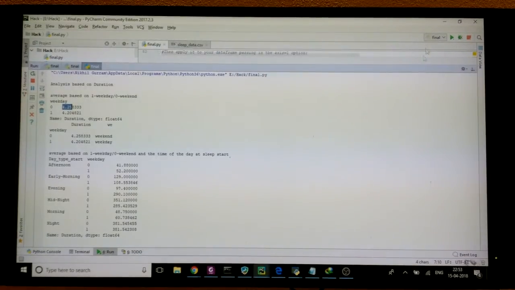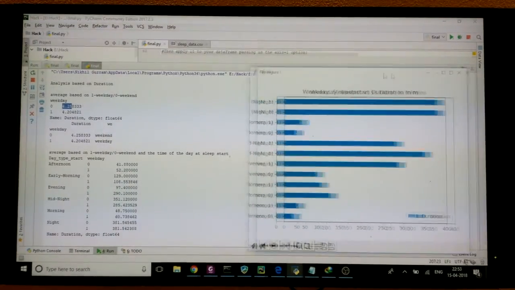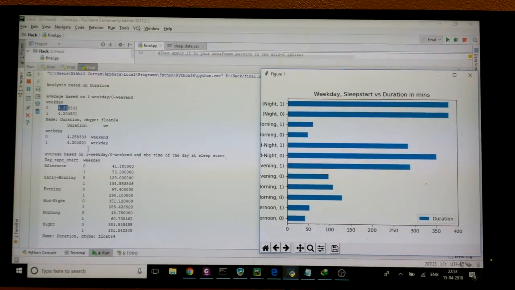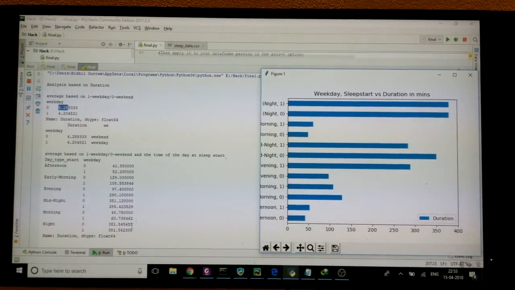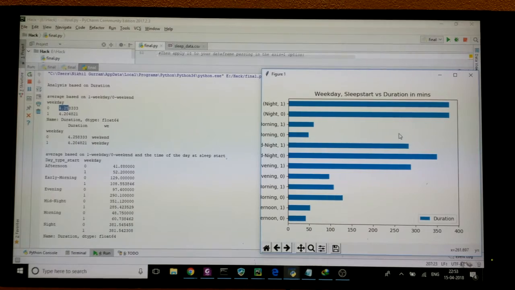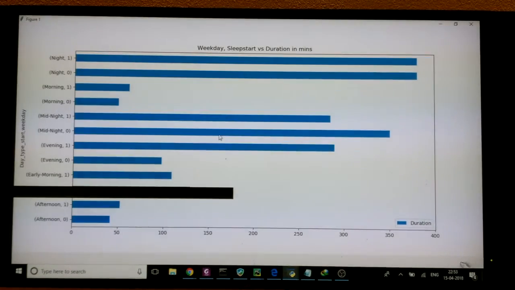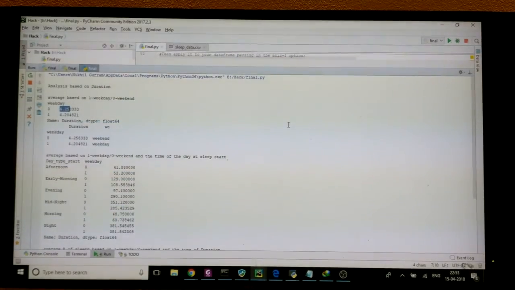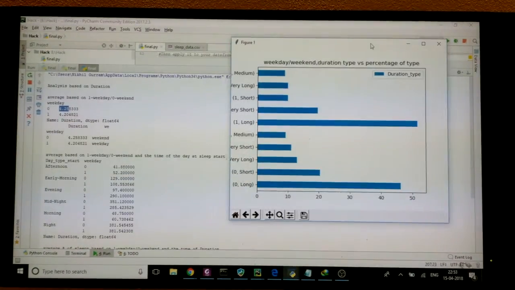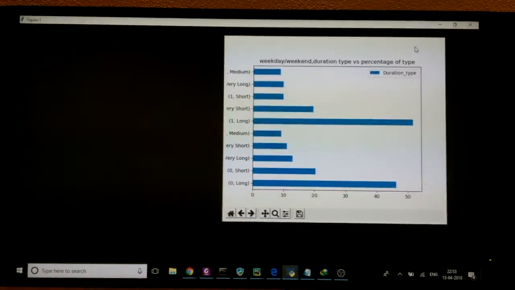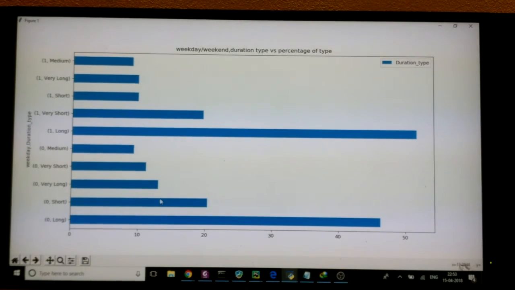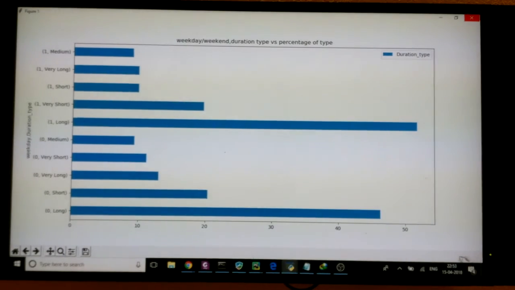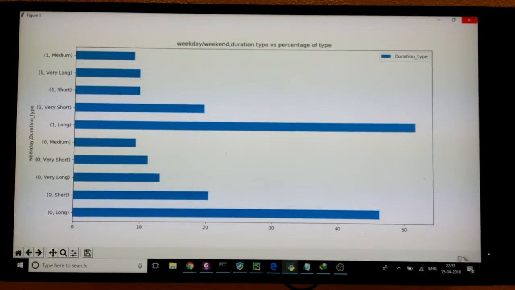So let's move on to the next chart. Here we have categorized this into different types of the day, and then weekdays and weekends. And here is the average amount of time he has slept in minutes. This is the graph which depicts the previous result. As you can see, we have plotted several graphs like this, categorizing them into weekdays, weekends, and duration types, and then the percentage of each type. It's very difficult to explain in 3 minutes, but this is the gist of what we have done.